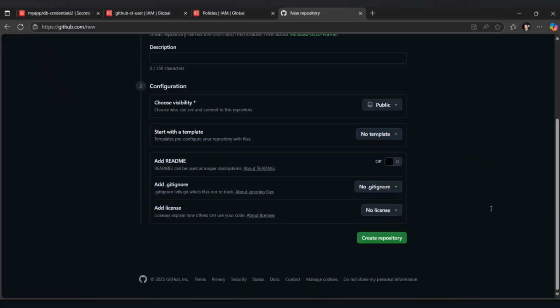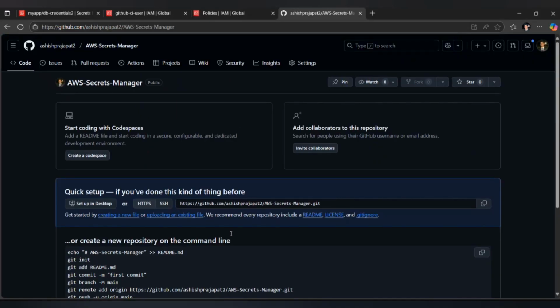And I will scroll down and click on create repository. Great. So the repository is now created. What we want to do is add these credentials that we had copied from the AWS console, the access key ID and secret access key. We have to add those into this repository.